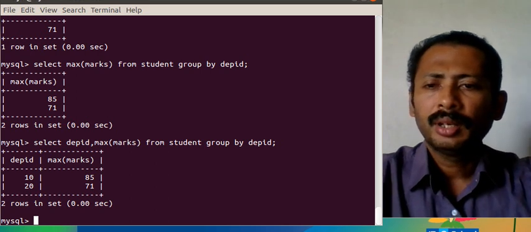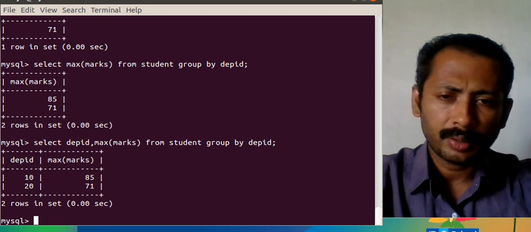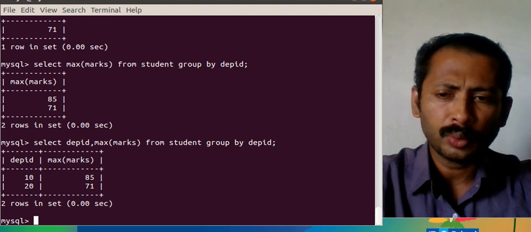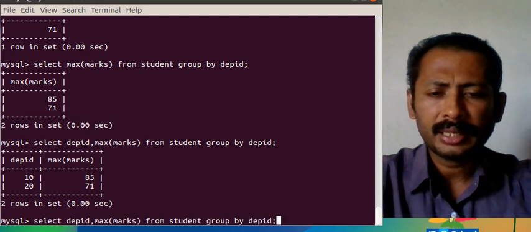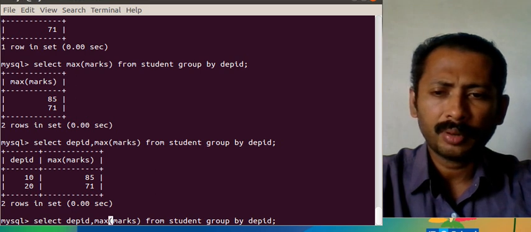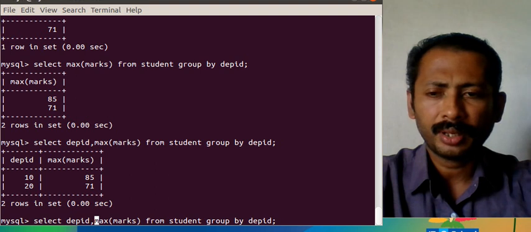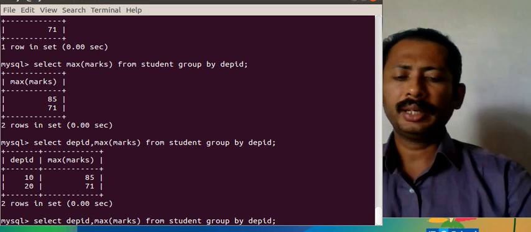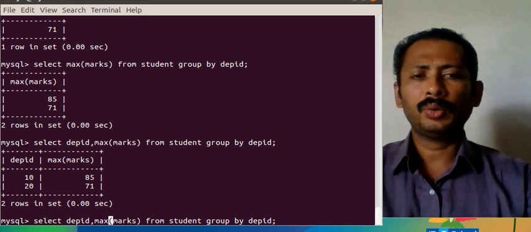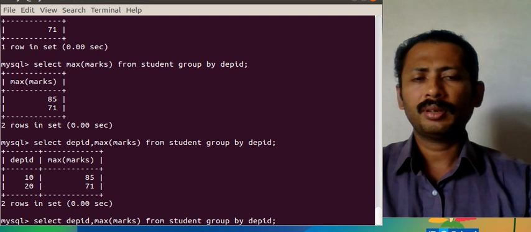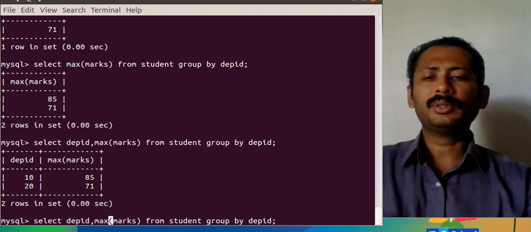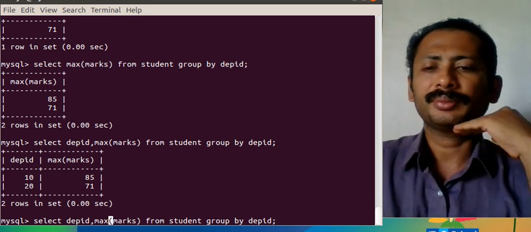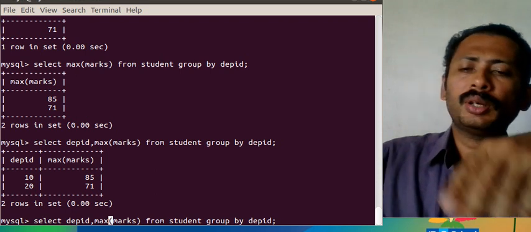The usage of group by is that only two kinds of fields can be selected. We can select the field which was used for grouping. Here I have used DEPID for grouping, so I can select that DEPID. Then I can use one or more aggregate functions. No other fields can be selected because it cannot be shown, because each field will be different. So this is the usage of group by.